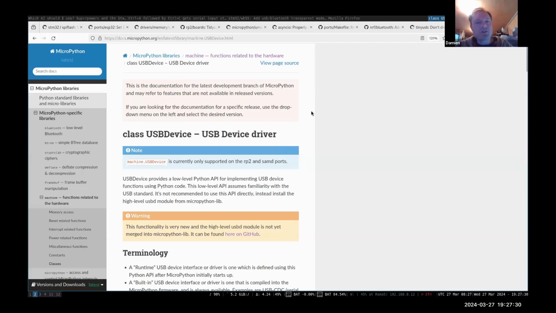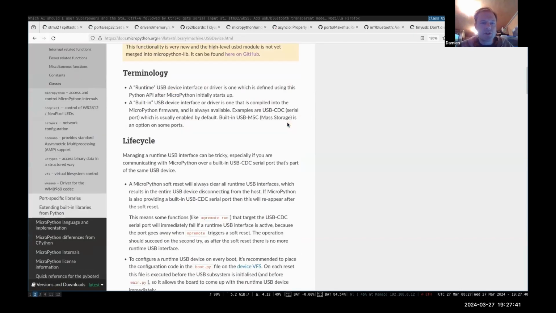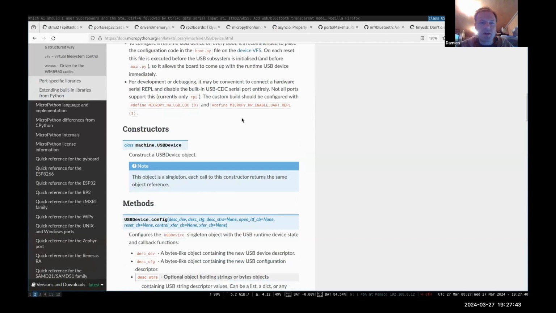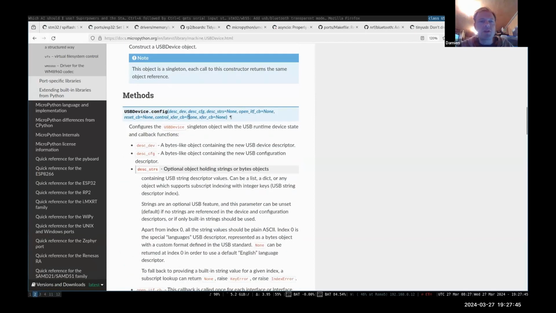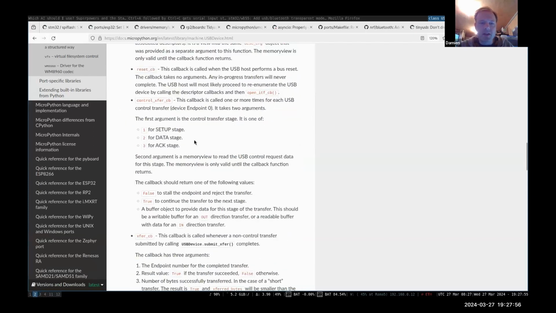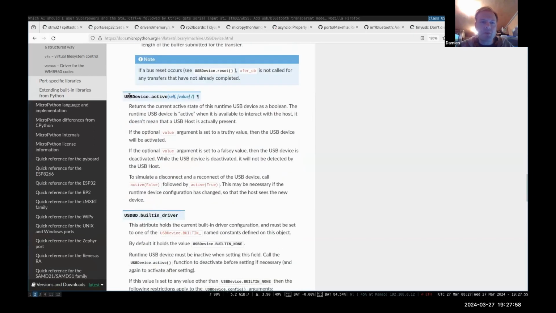And you can read the docs to see what the API is. I'll go through a demo of how to use it rather than explain everything from the docs. But just to show you, there's quite a bit of overview here. But there's really only a few methods you need to know about. The config method, which sets up the descriptors and the callbacks. Then the active method, which turns it on and off once you've configured it.